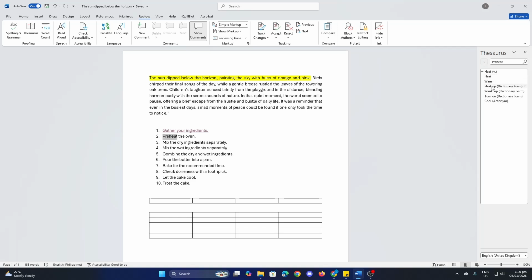Alright, so let's say I like this one, heat up. So I'm just going to right click on it, and then you can just click on Insert to change the preheat to heat up. Alright, as you can see now it's been changed here.